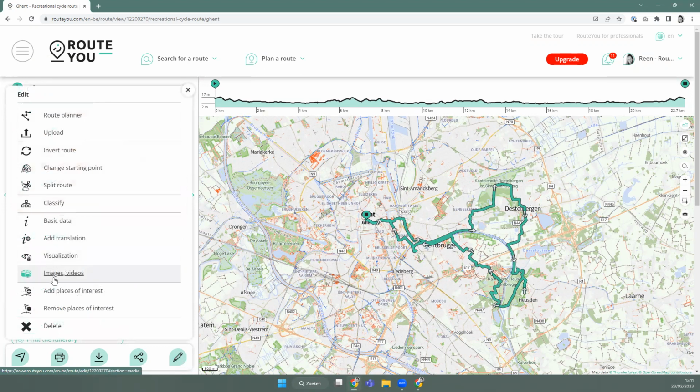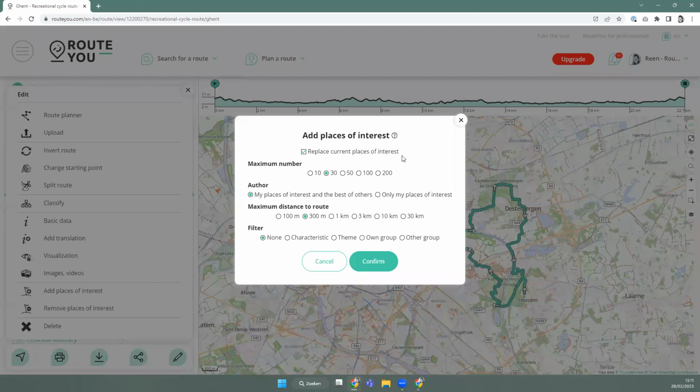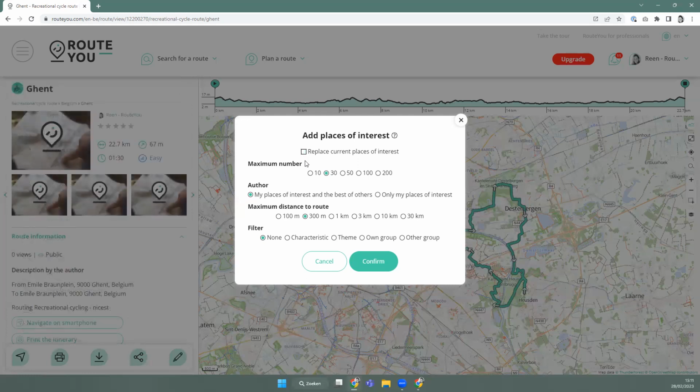Well, with a Plus account, you can here go to add places of interest. Then a new type of pop-up will appear. And this also has some questions for you. It says I can replace the current places of interest. I don't need to do that because there are no places of interest linked to my route now, but this is something to be aware of because it's by standard checked on. So I can clear this, and then I can say I want to add specific points of interest to my route, let's say to a maximum of 30.